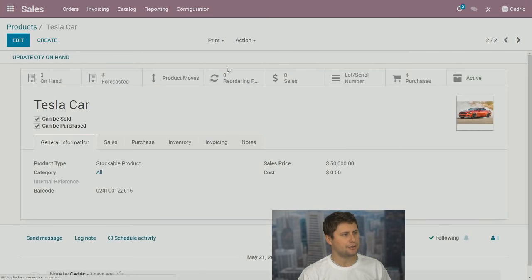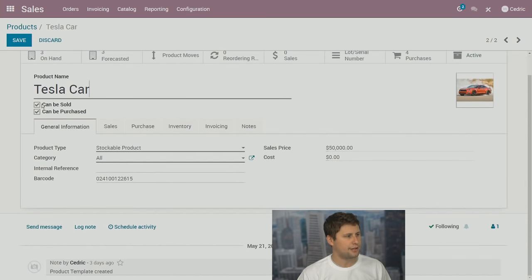If I click on the Tesla car, there are a couple of things that you need to do. First of all, fill in the name, obviously, because you need to know what you're going to sell. I selected that my car could be sold and could be purchased. Why? Because at some point I'm going to sell the car and I'm also going to purchase it from a vendor. It is a stockable product, of course, because I want it to be in my stock.